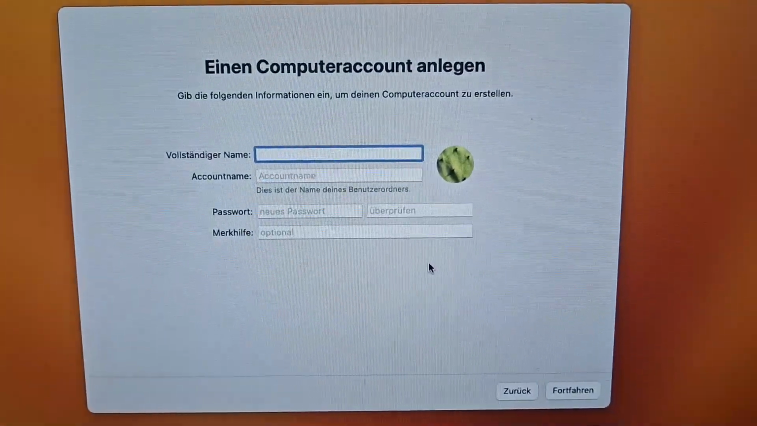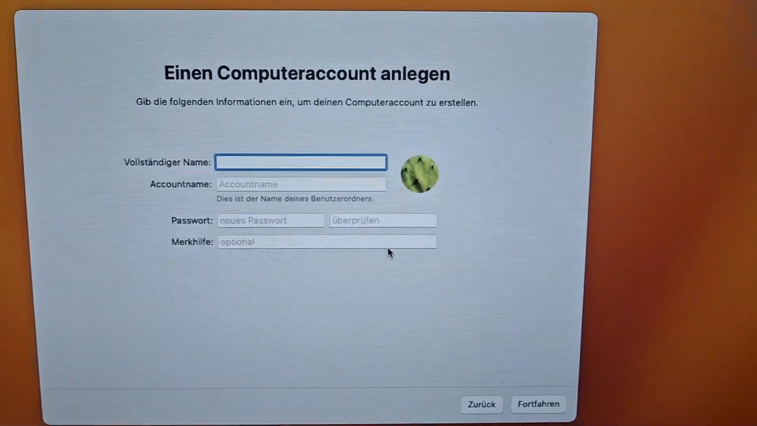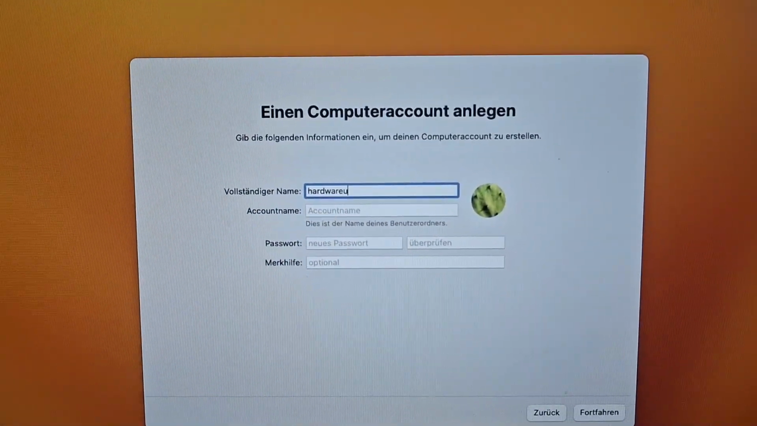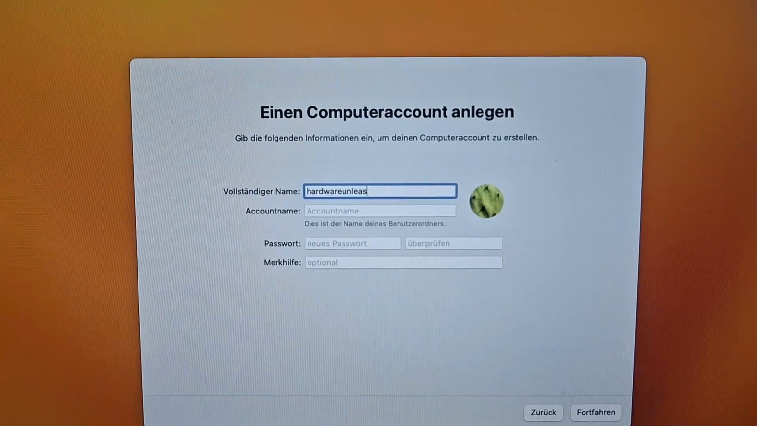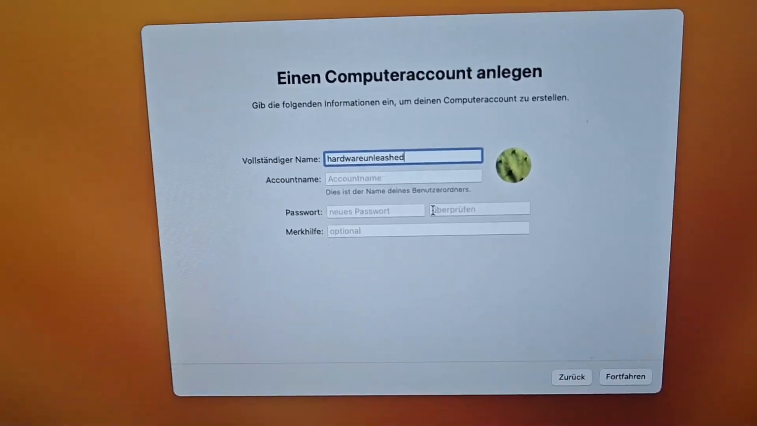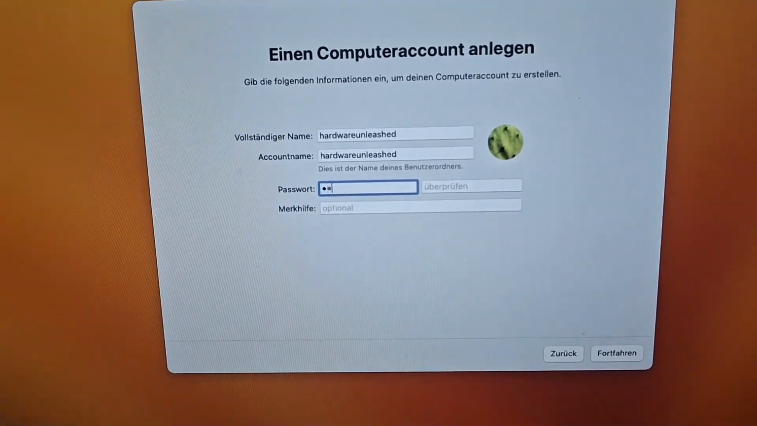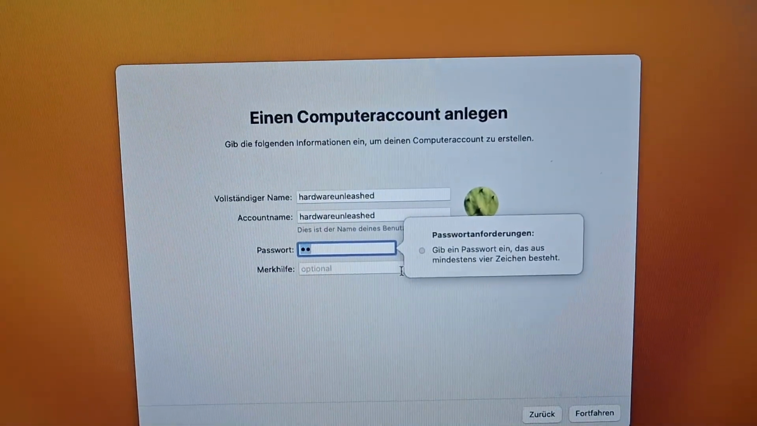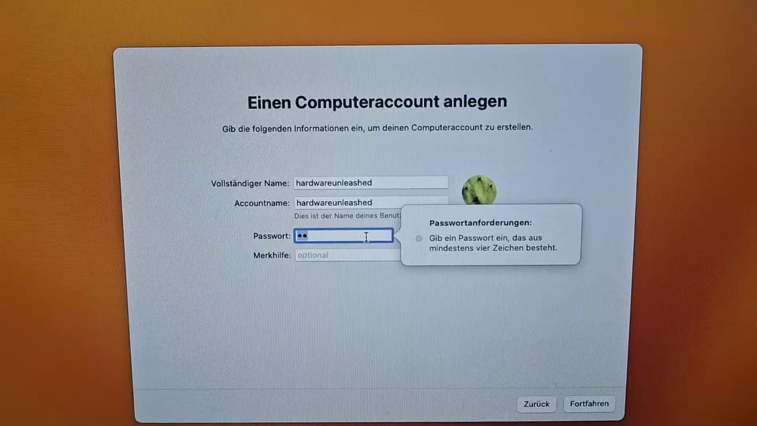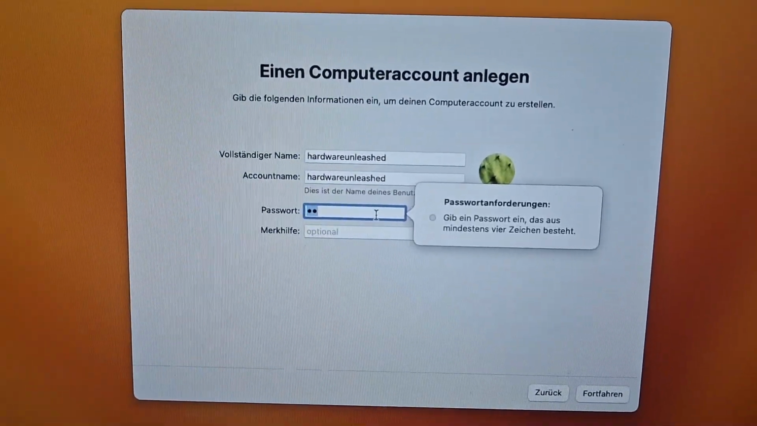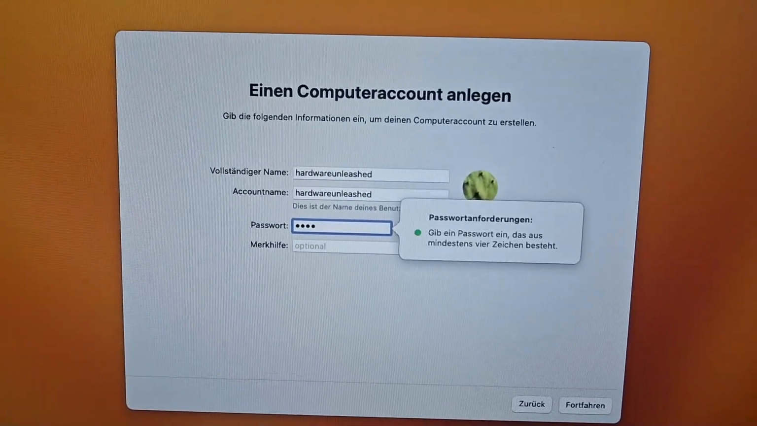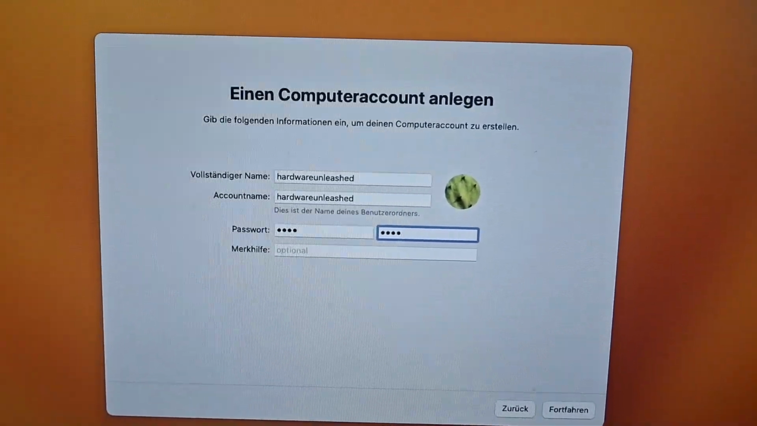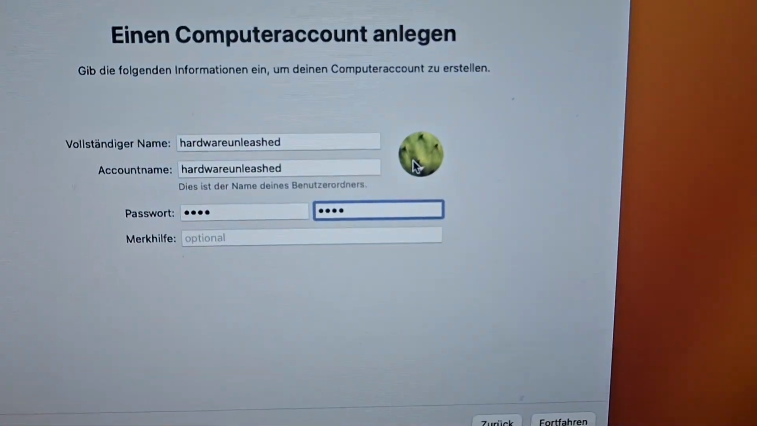Accept. I'm going to give it a name here. Let's go with Hardware Unleashed. Also give it a password. Make sure to give it a secure password. As you can see, I'm going to make it harder to guess, so yep, confirm that. Also, you can change the photo here.